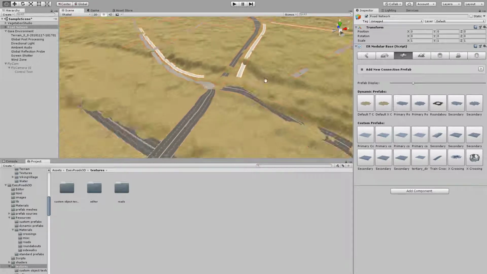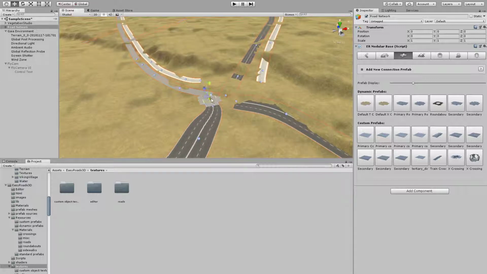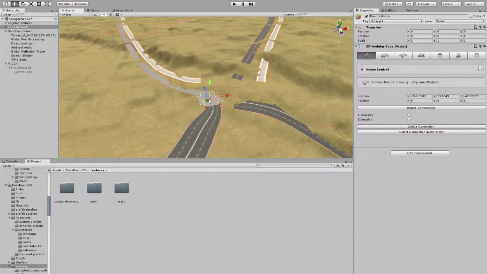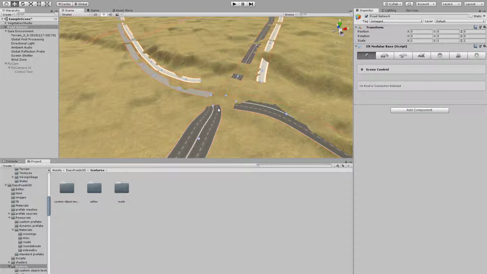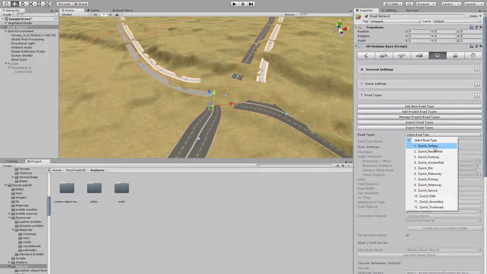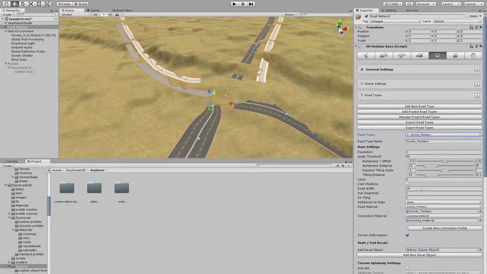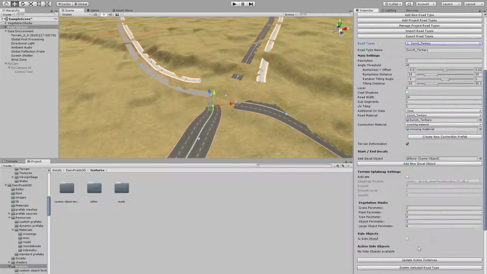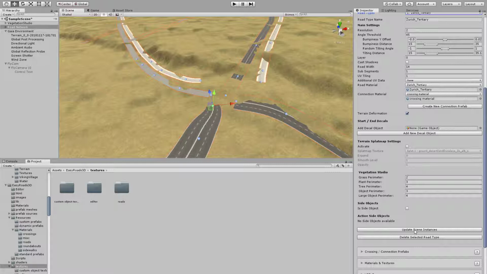So after you create your roads, I'll just delete this guy. Delete connection. Let me see, I just need to update. Where is it? This is the Zurich Tertiary. Let me see, Zurich Tertiary 14. Let me update the scene instances.